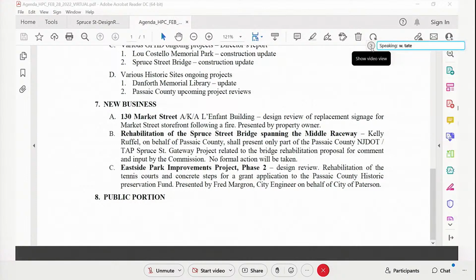Could you provide the number to the public to call in? Of course, Mr. Chairman. Those who would like to participate in the public portion may call in at 973-321-1579 and enter meeting ID 711-680-001. Again, 973-321-1579 and enter meeting ID 711-680-001.